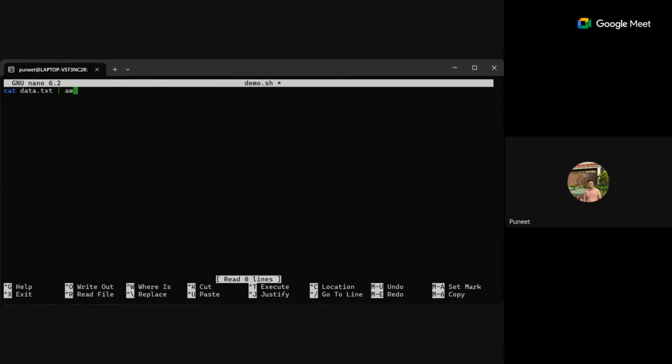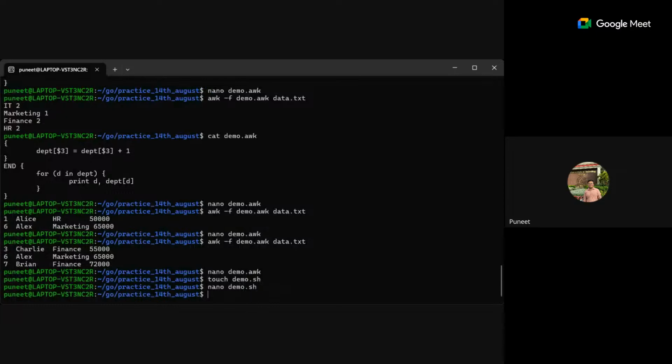I am writing an awk script, therefore I'll write the keyword awk. Whenever you find $4, which is the salary, greater than, say, 50,000, then you have to print the name of that person. Print $2. Now you close this because this becomes an awk script, and you can also sort it. Now you can sort it because this is a bash script file, demo.sh.